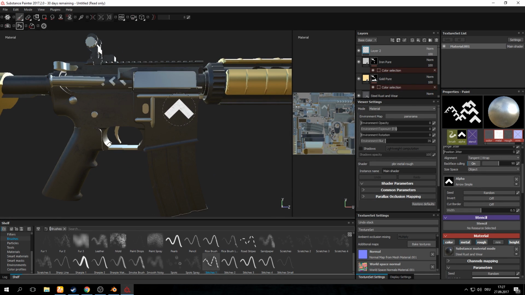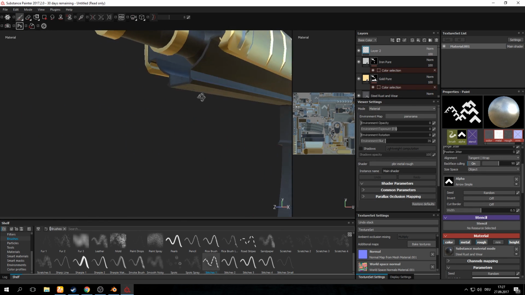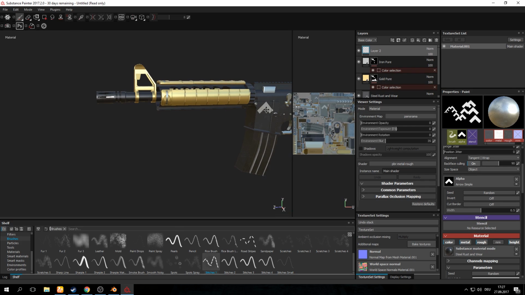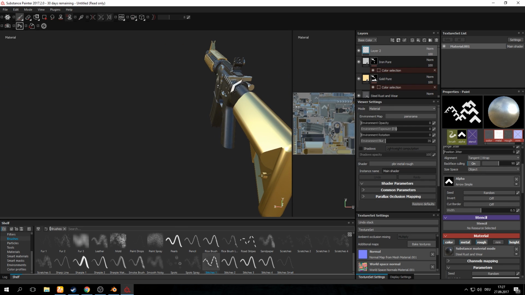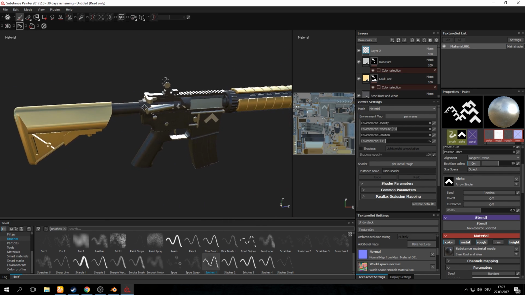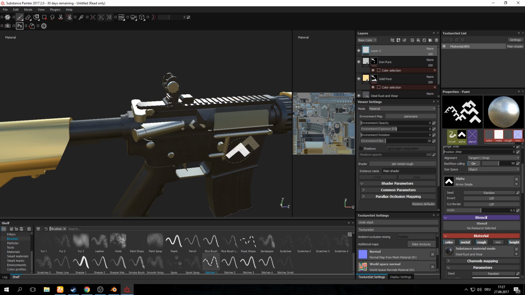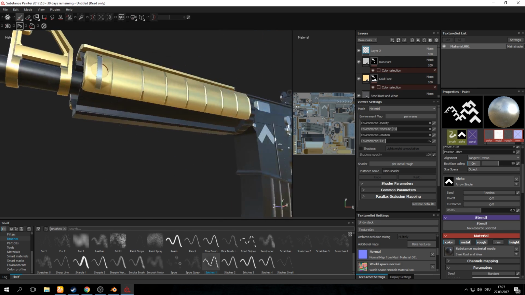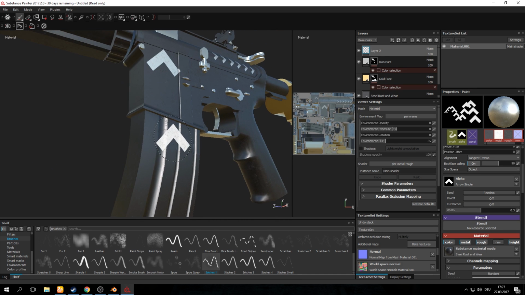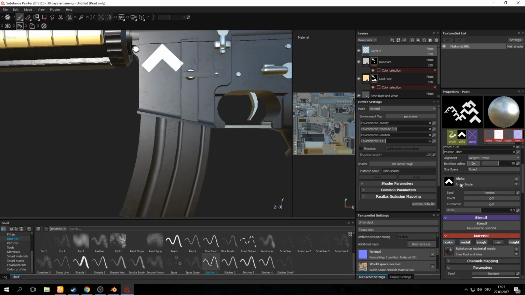Now with this weapon here, sometimes it will mirror it, like those brushes I did there are here too, but this one didn't. So you always need to watch out for that.